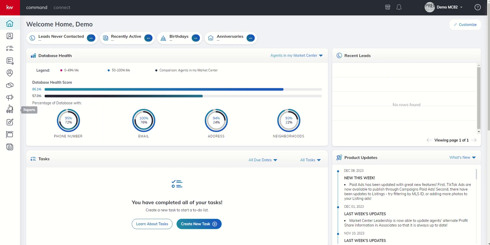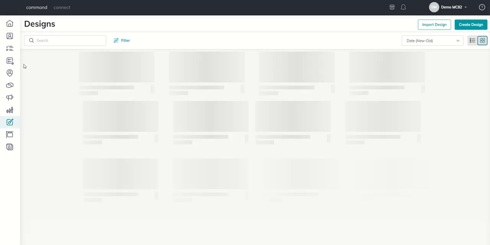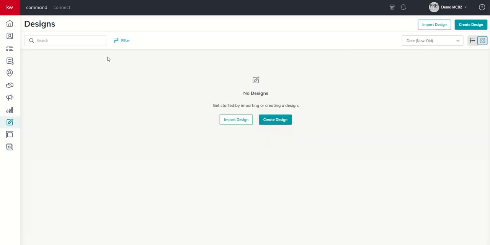So let's dive into the Designs applet. That is our paintbrush icon here on the left-hand side, and we will click on Designs. When we do, we are going to come into basically what is our Designs library. Now you can see, because we haven't gotten into Designs yet, our design library is completely empty.